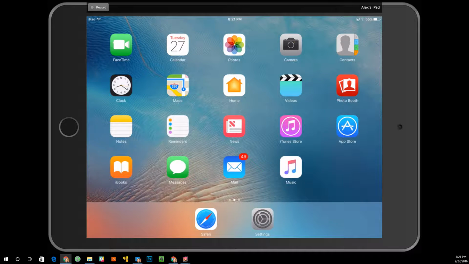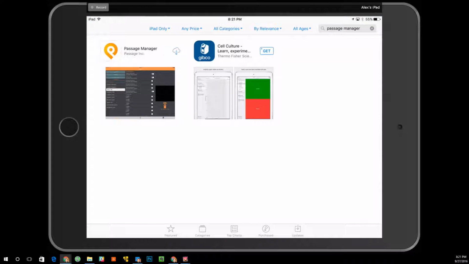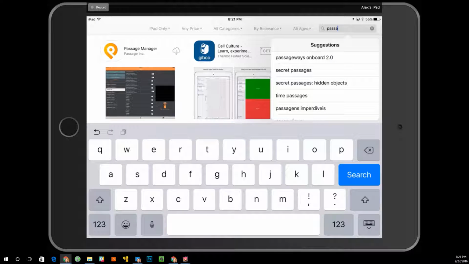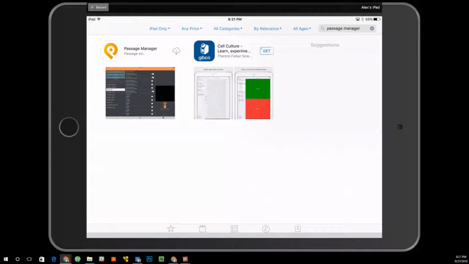Whether you're on Android or iOS, you're going to need to go to your app store. So for Apple, that is just called the App Store. I can just hit that blue icon. And for Android, that's going to be called the Google Play Store. Either way, once you're there, you're going to want to search for the Passage Manager app. And I'll just tap that.